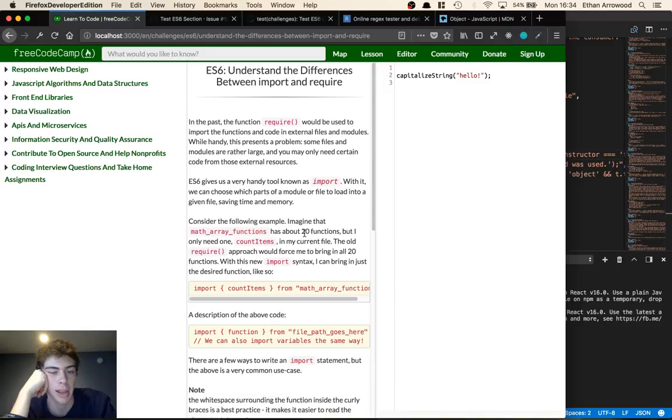Imagine that math underscore array underscore functions has about 20 functions, but I only need one, count items, in my current file. The old require approach would force me to bring in all 20 functions. With this new import syntax, I can bring in just the desired function, like so, using object destructuring. A description of the above code.